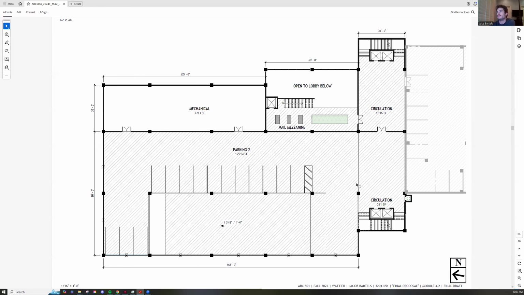Up to G2, this is the top level of the podium structure. There's a mezzanine level in the lobby for the mail rooms. And then above the commercial space is where all of the mechanical, electrical, plumbing is housed.